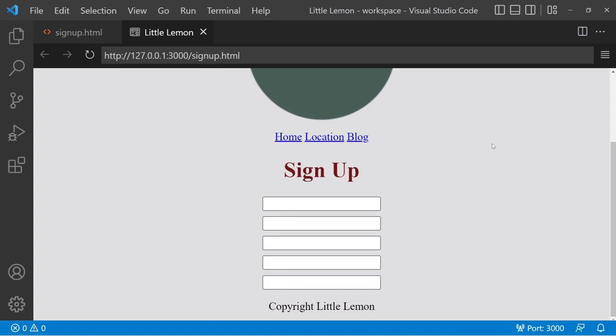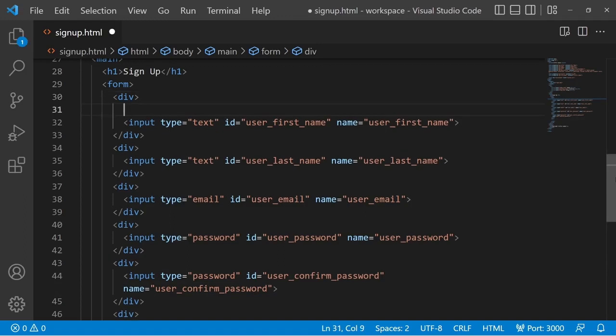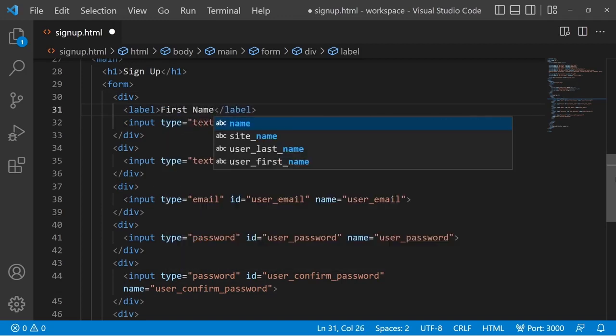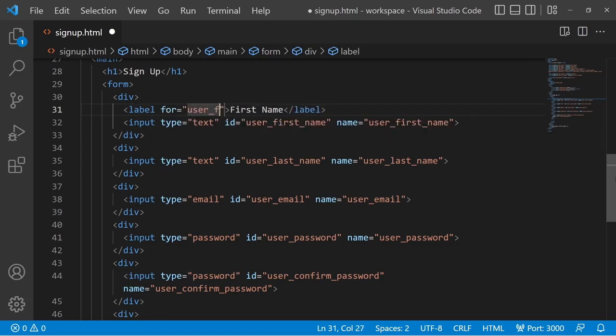And now I want to explain why I set the ID attribute for each input field earlier in the video. The reason for this is that it allows me to associate a label with each input element. Labels improve the user experience and assist accessibility software in understanding the form. I now add a label element above the first input element. Inside the label element, I add the descriptive text for the input field. In this case, the text description will be first name. Then, to associate the label with the input field, I add the for attribute and set its value to match the value of the ID attribute of the input element.